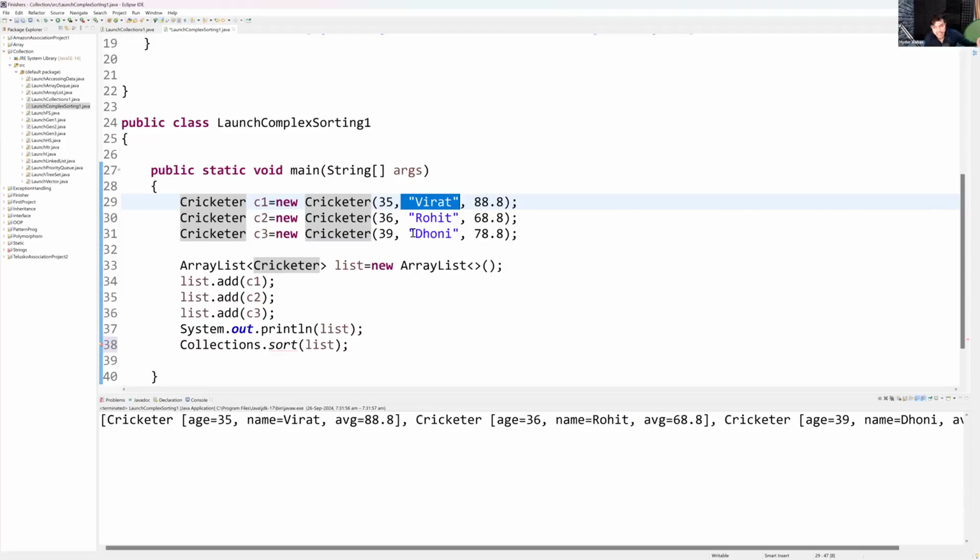You decide based on the age you sort. How can I do that? I don't know. Are you all getting it? Everyone present in the class? Yes, no, maybe. I don't know this time.